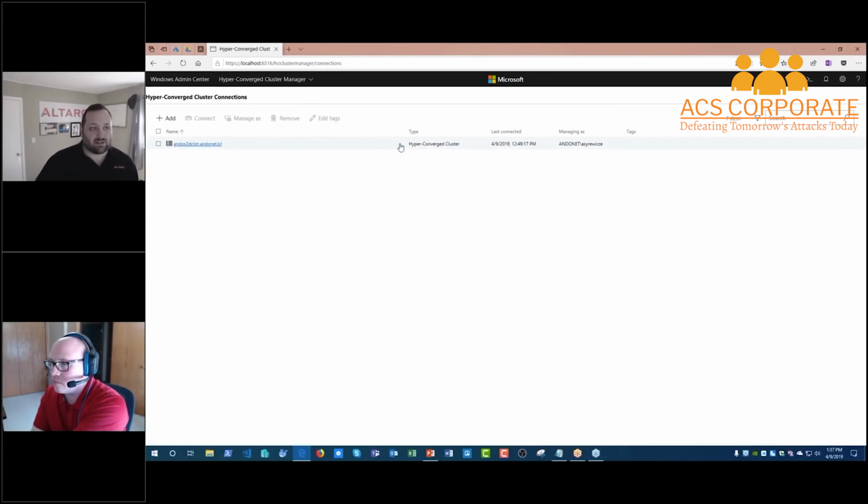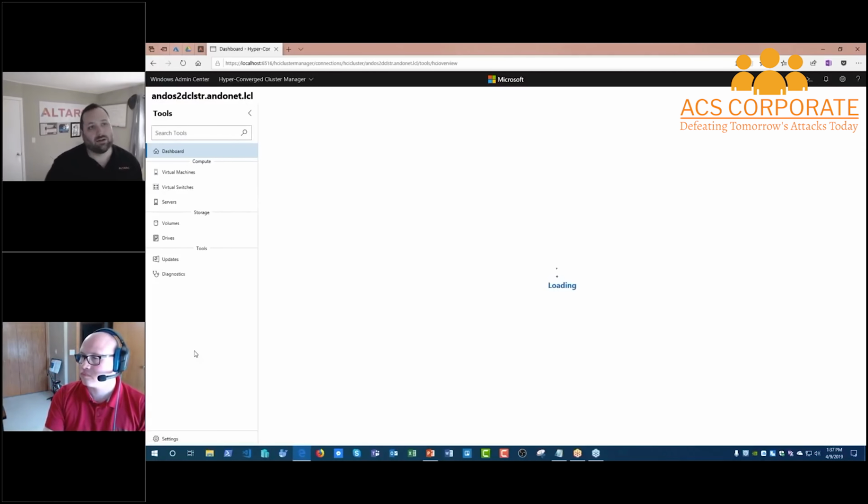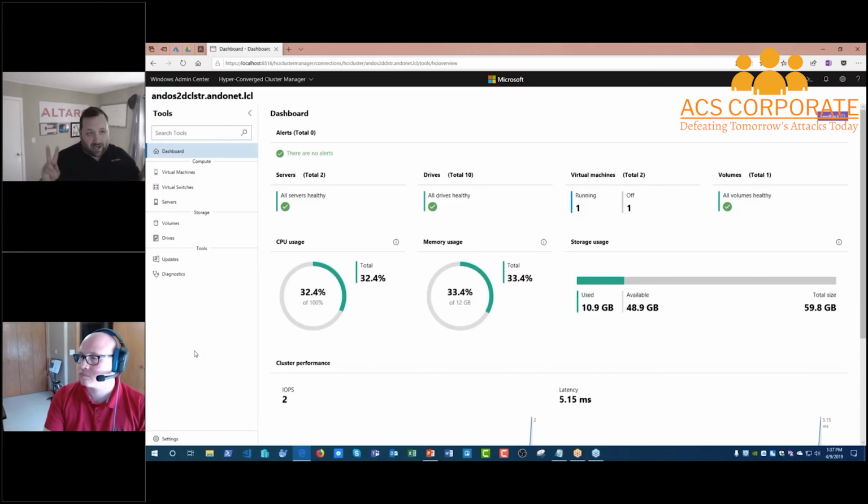So here I've come down into the hyperconverged cluster manager section. Here's my S2D cluster, type hyperconverged cluster. And for those that aren't aware, HCI, or hyperconverged infrastructure, is just the concept of there being compute and storage contained within the same chassis. In my particular case, I have a 2-node S2D cluster. Each node in the cluster has Hyper-V installed on it and Storage Spaces Direct installed on it.